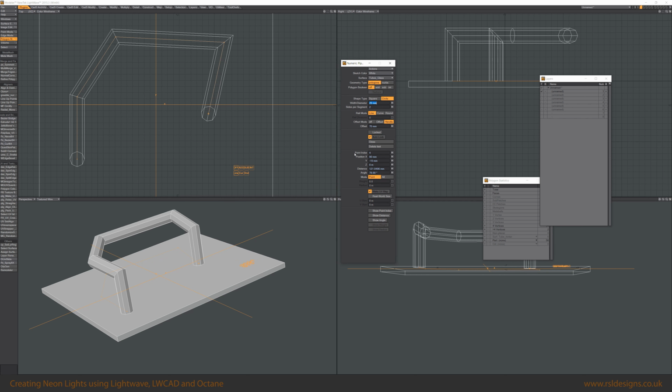So it's set to polygons, the shape type is set to circle, the width diameter is set to 25mm, sides per segment is set to 2 because I'm going to subpatch this later and that gives us 8 sides. Rail mode is set to line. Offset mode is set to handles.